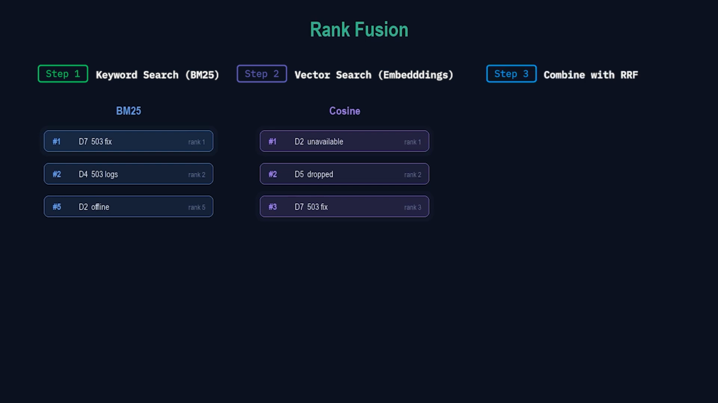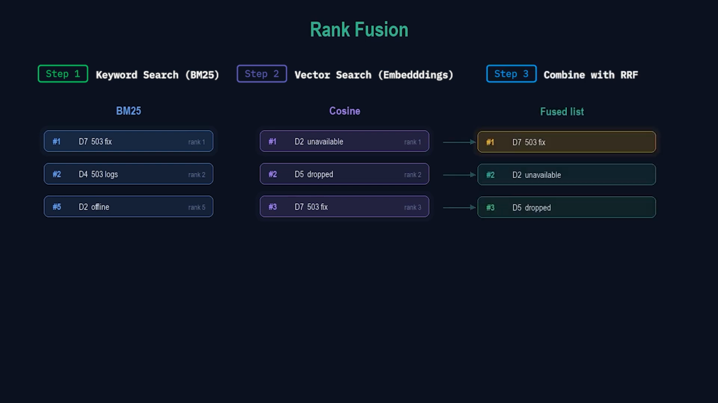Now, step 3 is to combine the two ranked lists into one. How exactly these should be combined is the problem that needs explanation. This is the actual engineering problem. You now have two different scoring systems, BM25 scores and cosine similarity scores, and they're not on the same scale. A BM25 score of 12 and a cosine similarity of 0.81 don't mean the same thing. So you can't just add them together.